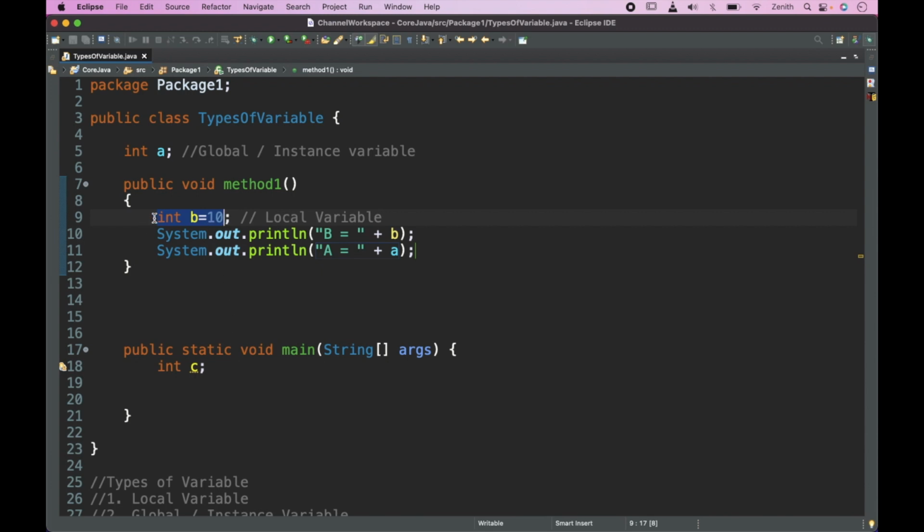Also, if I try to declare the local variable as public, I am getting an error, and it says remove the invalid identifier. If I click on this, it will be gone. But I can declare the global variable as public. So I can use the access specifier with the global or instance variable, but I cannot do the same thing with the local variable. That is the difference between these two.